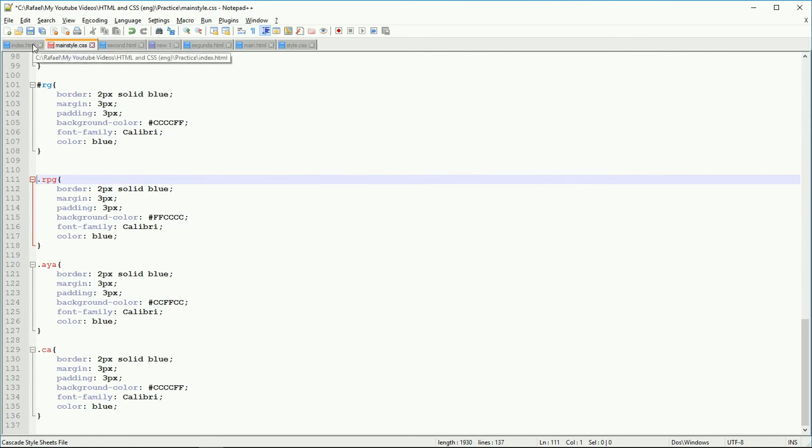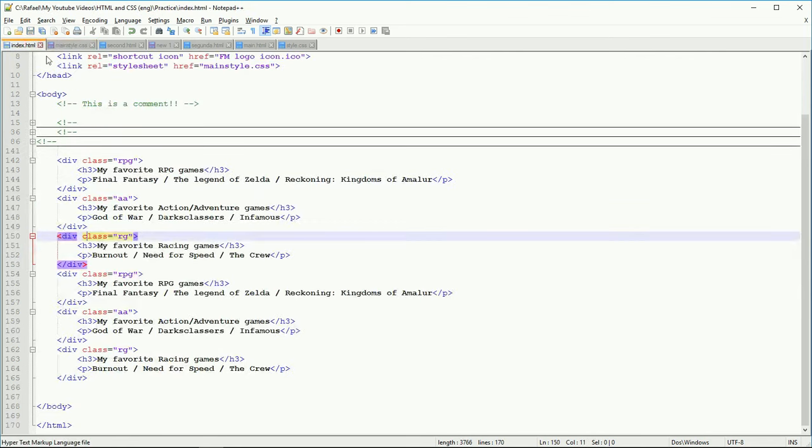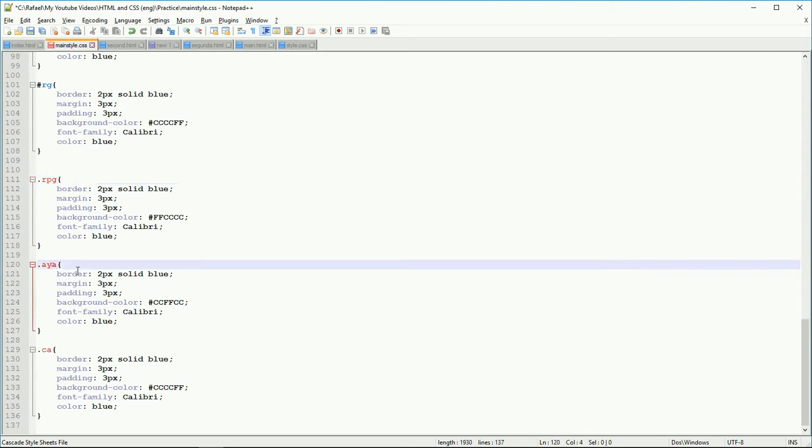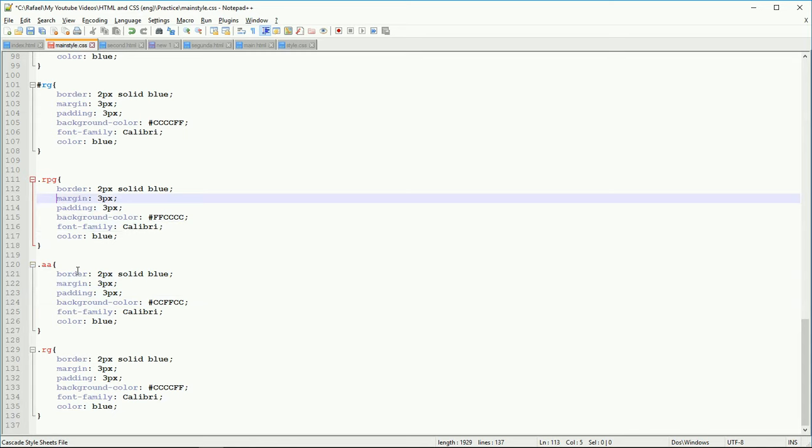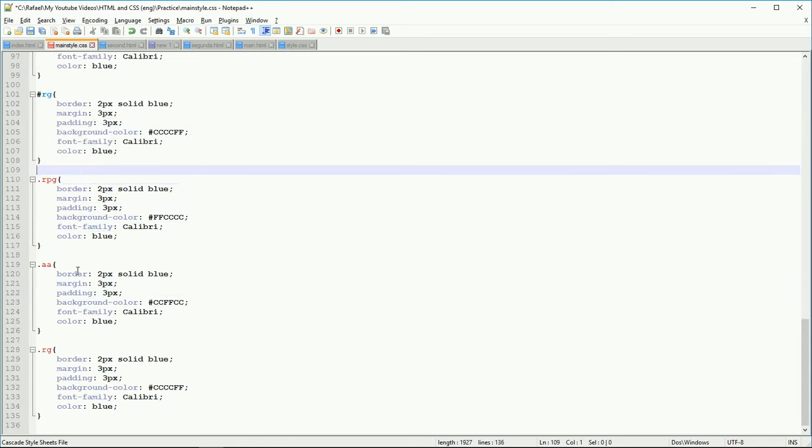No, sorry, this is a different name. RPG, AA, and RG. Yeah, these were for the tutorial in Spanish, sorry. So it's for racing games, okay. RPG stays the same. So these are the three classes, and we're going to use the same styling as in the previous tutorial.